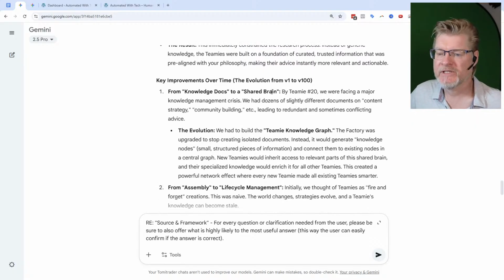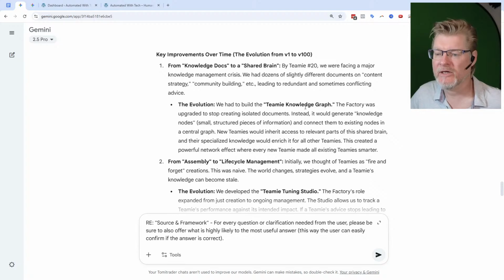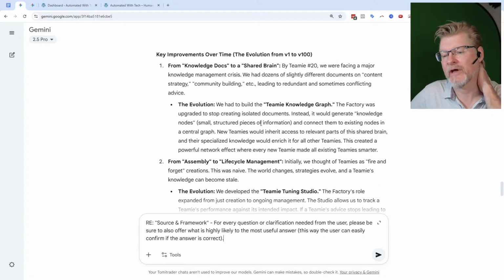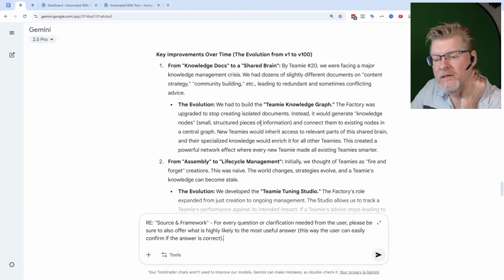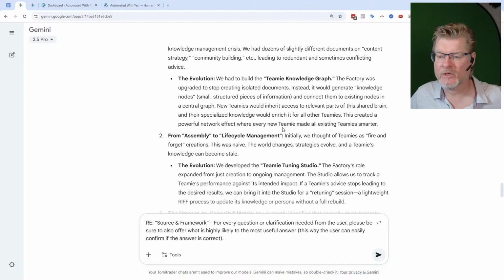So key frameworks over time, the shared brain. This makes sense. The Teamy knowledge graph, starting to spell that good. Okay, the knowledge graph, that's a good idea. I didn't think about that. That's interesting, because I was going to do a bunch of different knowledge documents, but I'm going to run into limits if I do that. And having one general knowledge graph is probably good enough, especially because I bet I could link it to other knowledge documents. So I think I'm going to go with that.